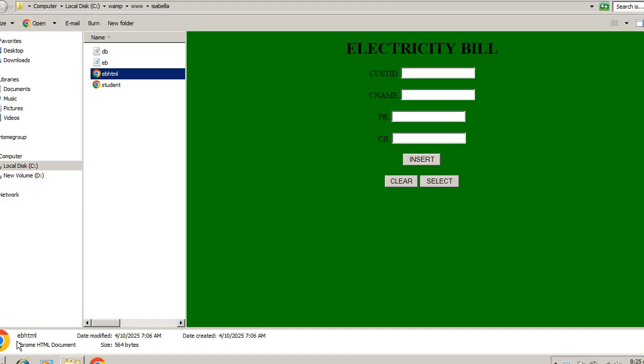The one thing you have to note is that you can give any name for the database, table name, field name, or file name. So the HTML file name or PHP file name can be anything. As per the record program, I have given the names which are in the record. The first file, the HTML file which I created, I have named EB HTML. You could see it there.